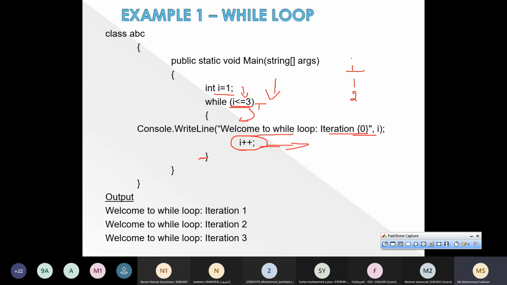Now this is the loop block, right? So it goes again to check the while condition. Well, I is less than or equal to 3. I is what? 2. 2 less than or equal to 3. Again true, again print this statement, welcome to while loop iteration 2 here. The value of I is 2 now. And then increment, I becomes 3 here. It goes, 3 less than or equal to 3, true, because it is equal, right? True, print this statement, then increment, I becomes 4 here.